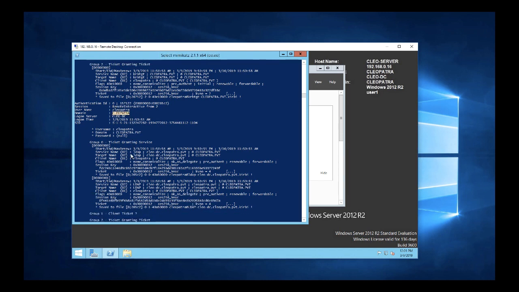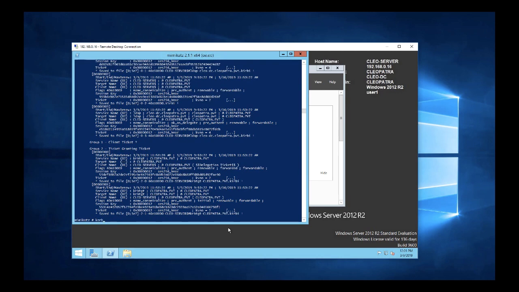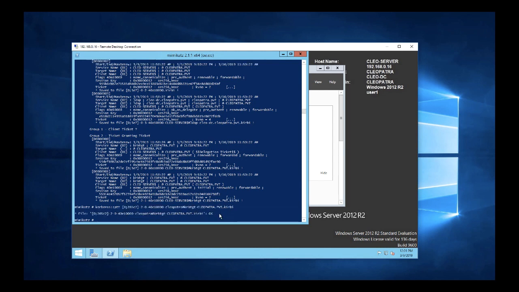And here she is. And what you're doing is you're looking for the group 2 ticket. And here it is right now, down here. The group 2 ticket is a ticket granting ticket. So I grab this file name, and then I enter another command, that's Kerberos PTT for pass the ticket, and then the file name. And what this does is it imports it into my session.